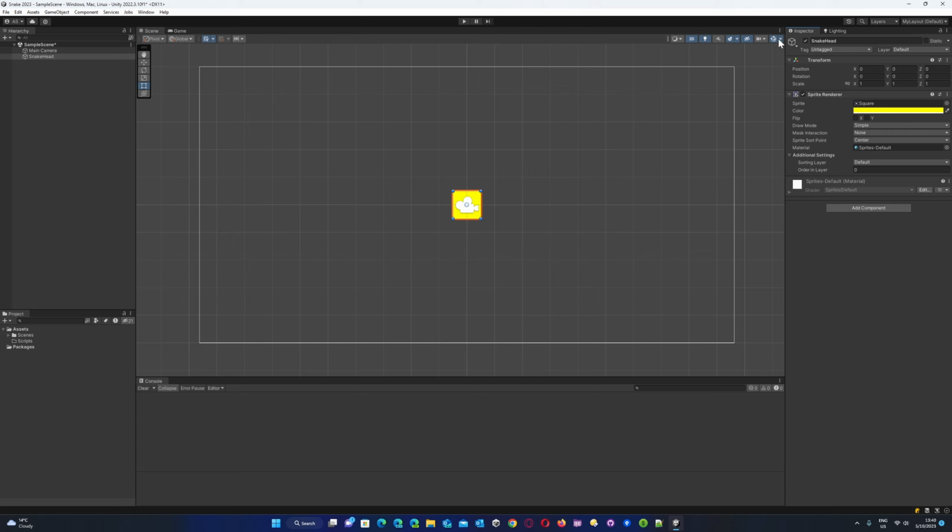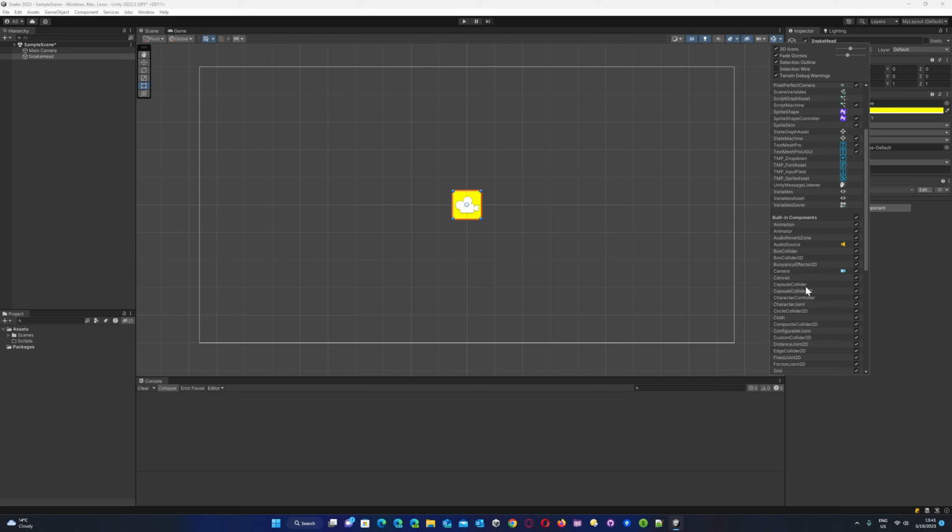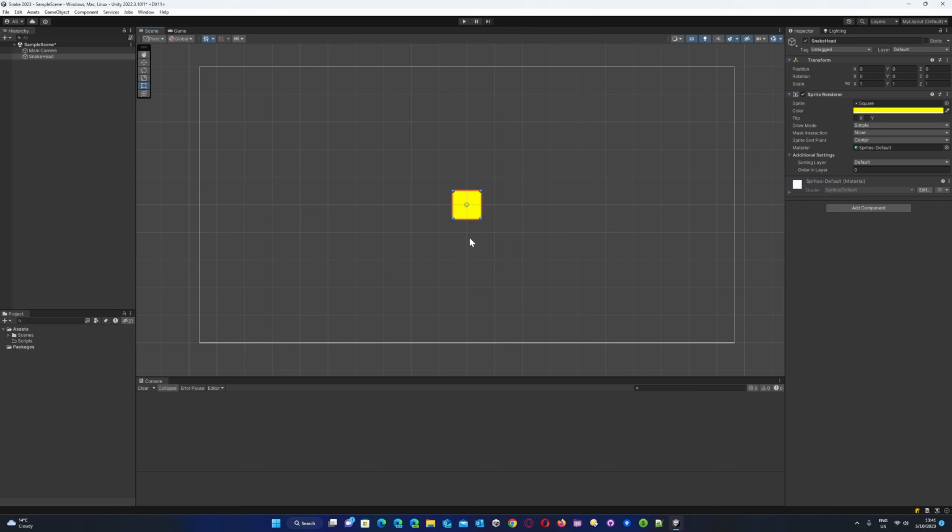So I'm going to go to the top right-hand side of the scene, and I'm going to select this over here, which is the visibility of the gizmos. I'm going to scroll down to where it says camera, select the icon and hit that. And that gizmo is now switched off.